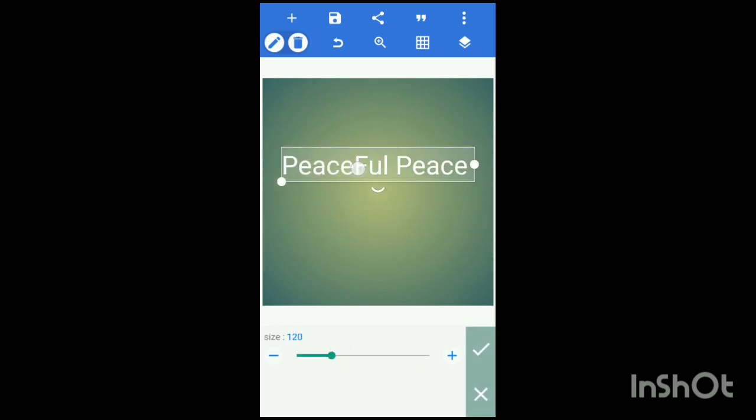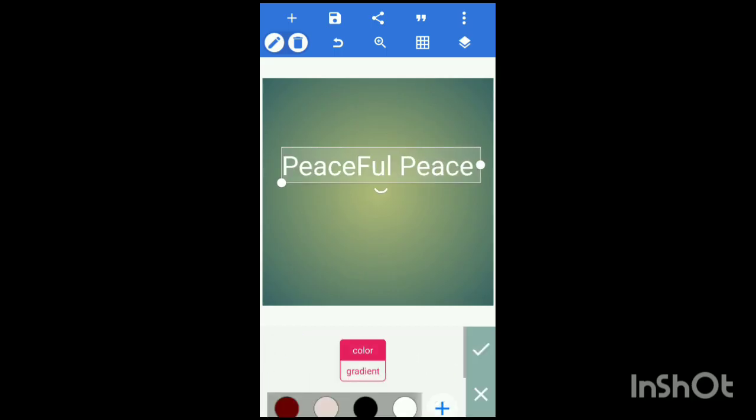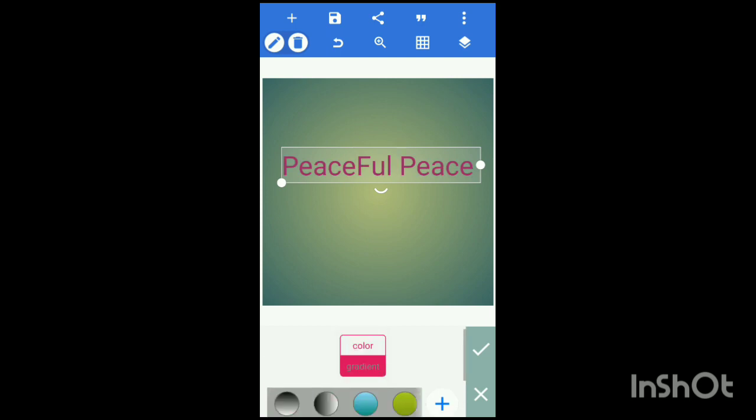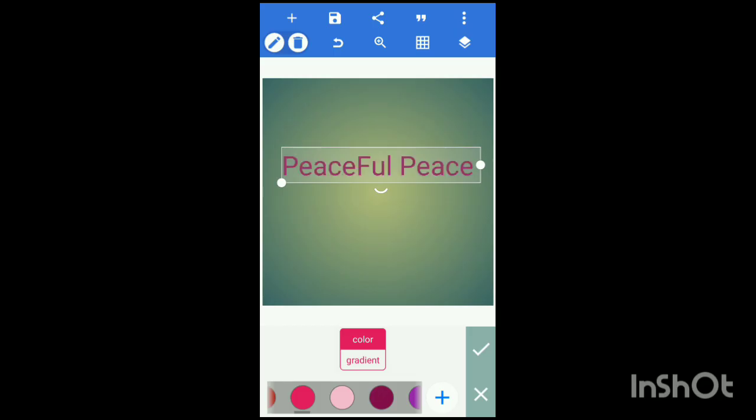This place is mainly used for text, and you can also add colors. Any color you want. There are a lot of colors, you can see the gradients. There are a lot of colors that PixelLab has. So you can use any color of your choice, and you can also add textures.